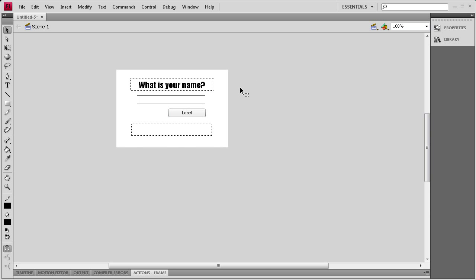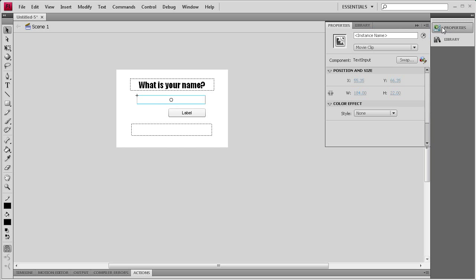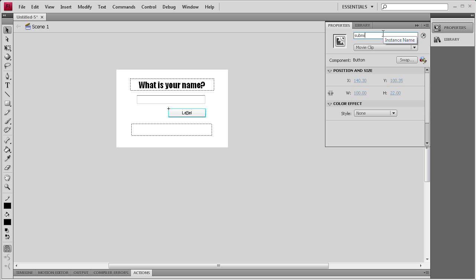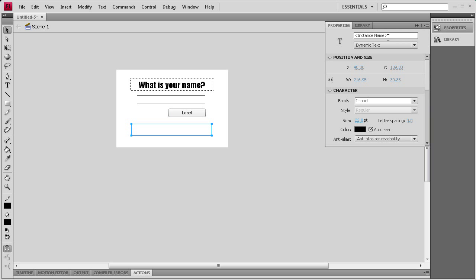So basically what we need to do first is add some instance names to these objects. So I'm going to select this right here. Then we're going to call it my name for the input box. For this, we're going to call it submit. And for this, we're going to call it name text.